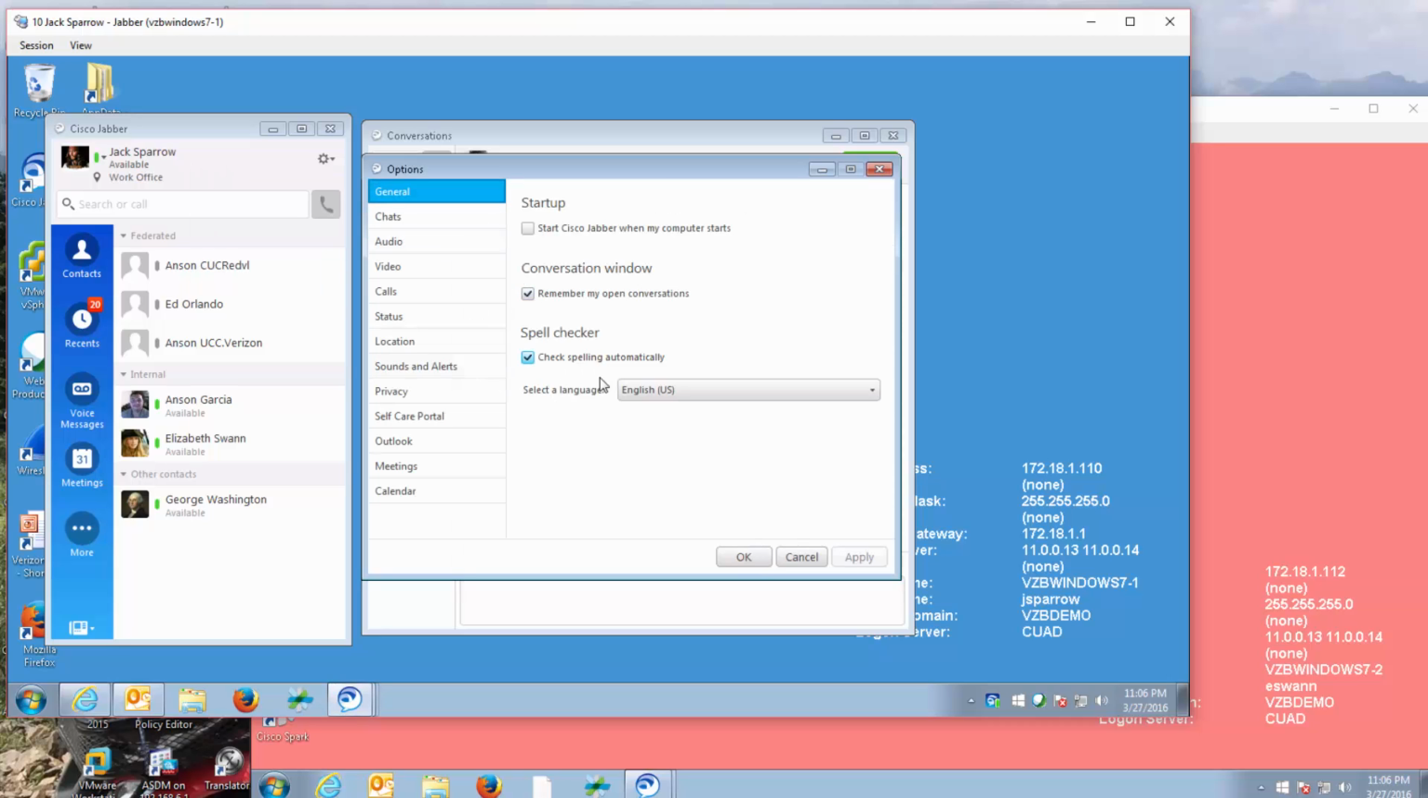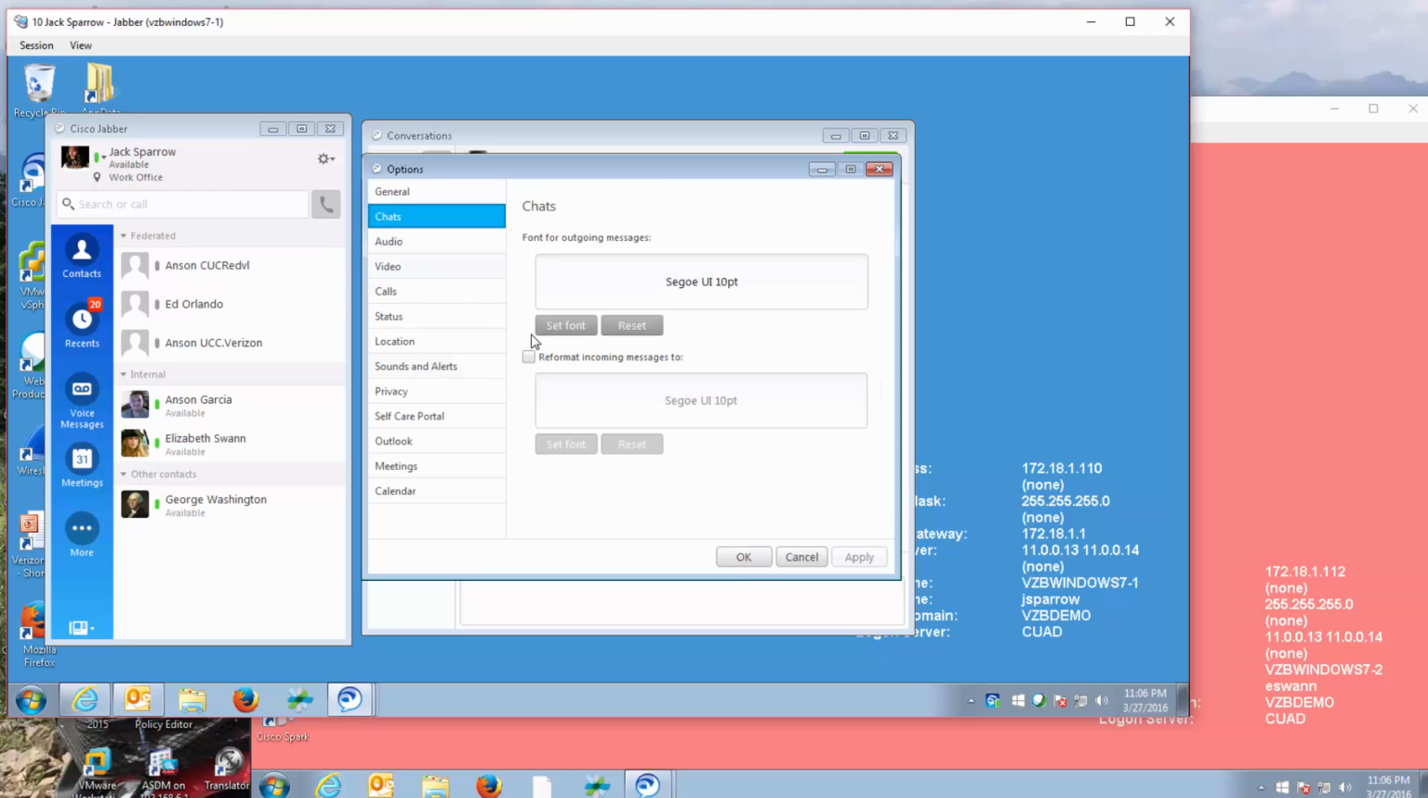So we got a spell checker here. That's self-explanatory. We can change the fonts for our outgoing chat messages, and we can reformat any incoming chat messages. Sometimes that helps you distinguish your chat messages from those that you're chatting with.